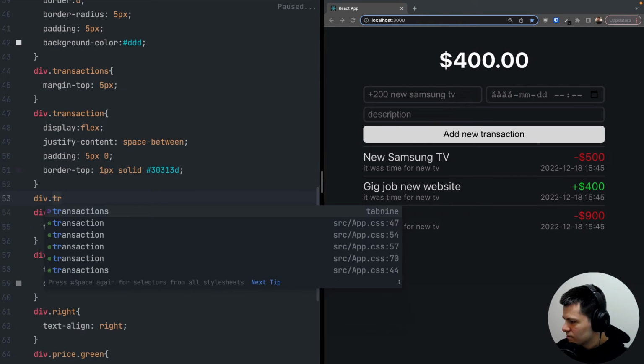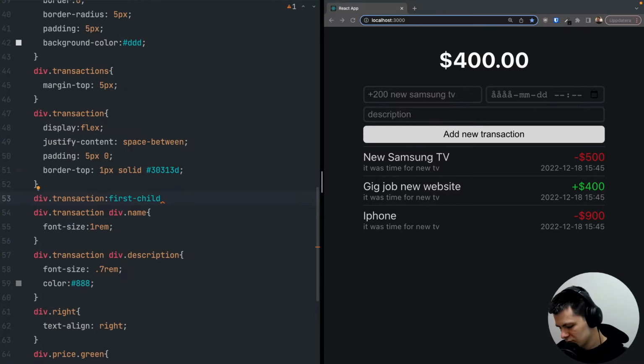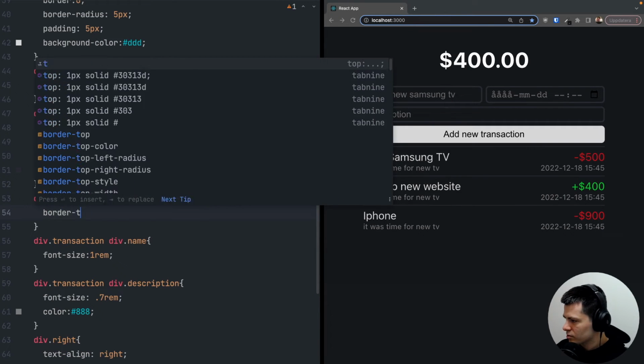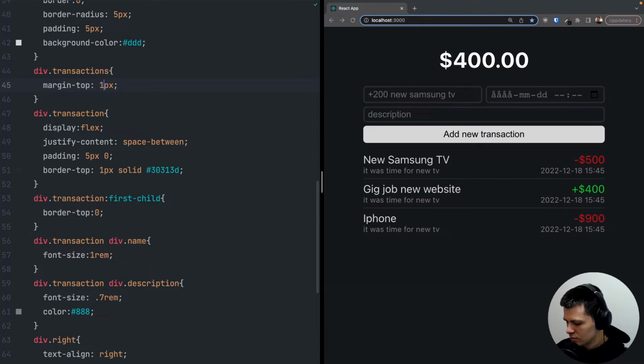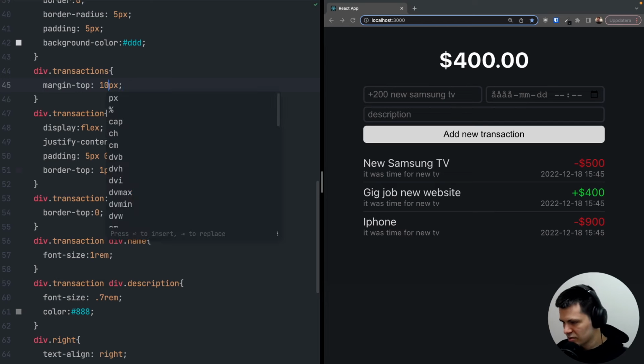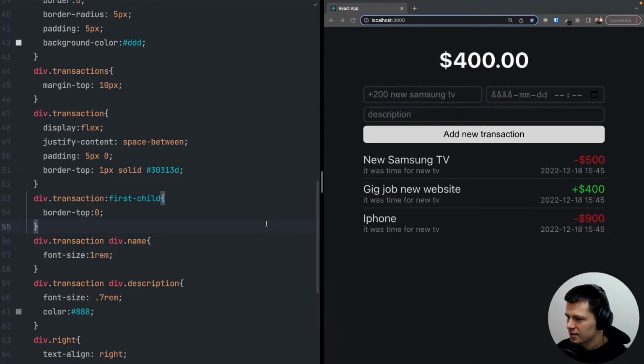Div transaction first child should have no border top 0. Yes, that's better. Now maybe more spacing here between transactions and the button. So let's maybe do 10 pixels or maybe 15. I think 10 will be good enough. All right, so I think that the styling is done.